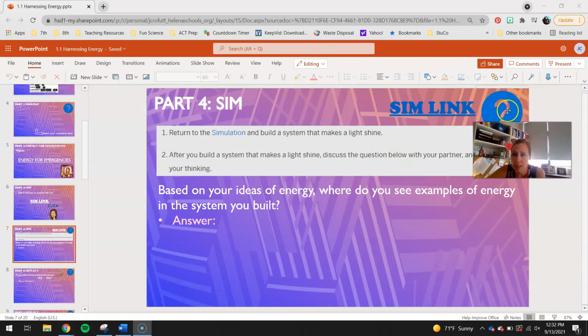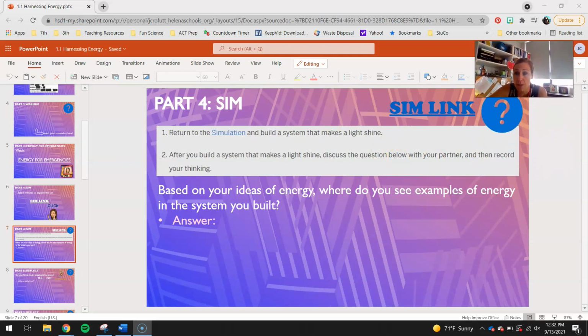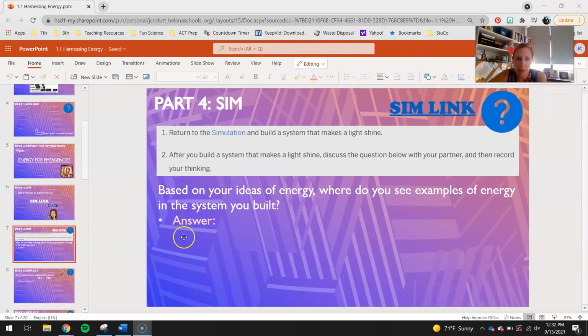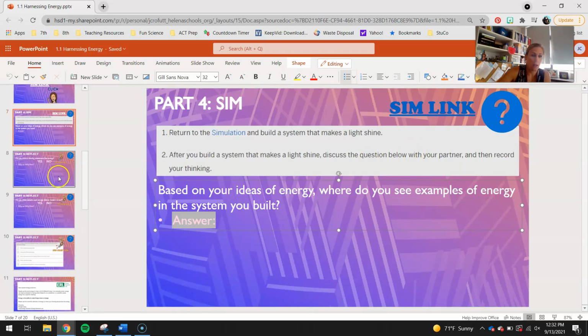Okay, notice that you have this question mark on this page, so there's obviously something you need to fill out. Based on your ideas of energy, where do you see examples of energy in the system you built? So after you build that little sim system, I want you to answer this question here. Notice too that the font is a different color. That means there's something in there you have to give feedback on. Okay, so I'll let you go ahead, pause this video, finish part 4, simulation, and then we'll move on to part 5, reflect.